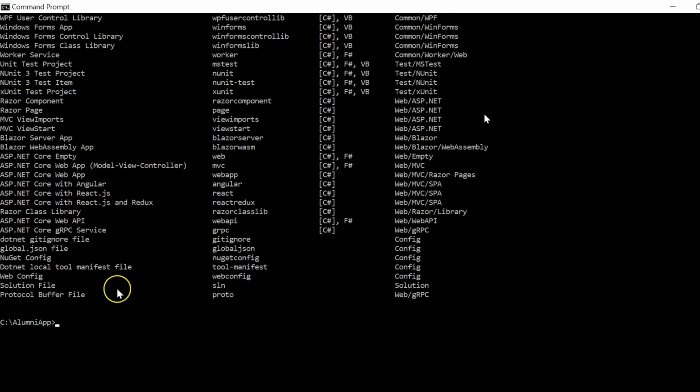Once this opens, we get a list of all of the different templates that are available with the .NET 5 SDK. Now there is a huge range of choice inside here, but there are a couple of things that we want to create now. We want to create a solution file, and this is a container for our project, and we are going to create a project template as well. And the one that we are going to use is ASP.NET Core Web API.